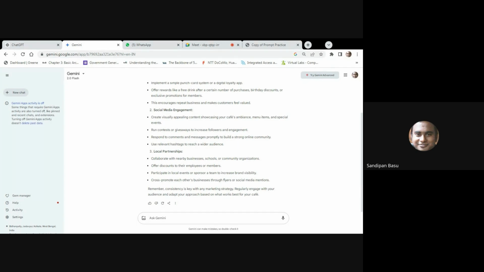And in terms of local partnerships, they are suggesting to collaborate with nearby businesses, schools, or community organizations. For example, suppose in your locality there are schools and colleges or some offices or businesses, and they are organizing some events, and your cafe wants to participate in that event directly, or offers some lucrative offers, so that they will approach you for event management.